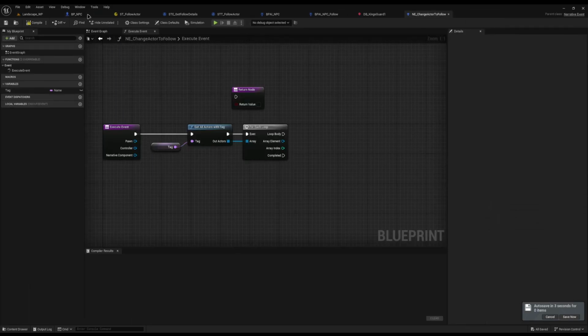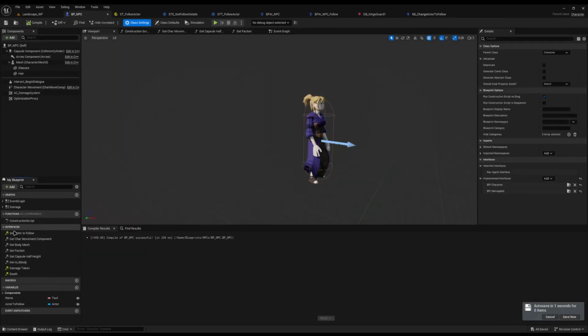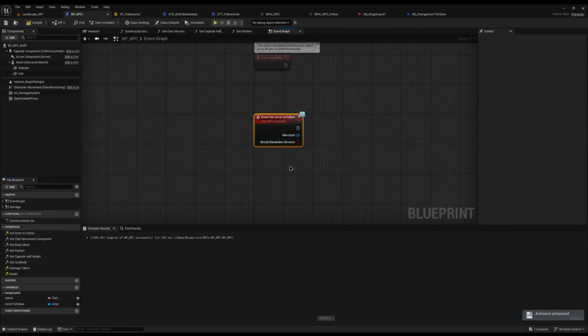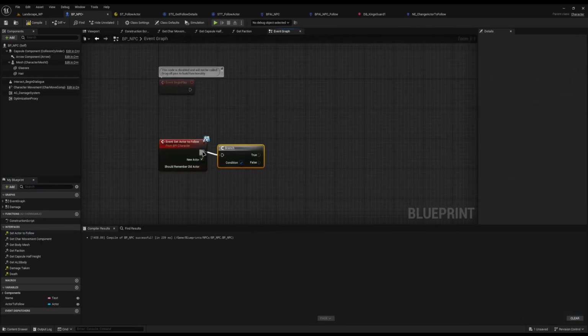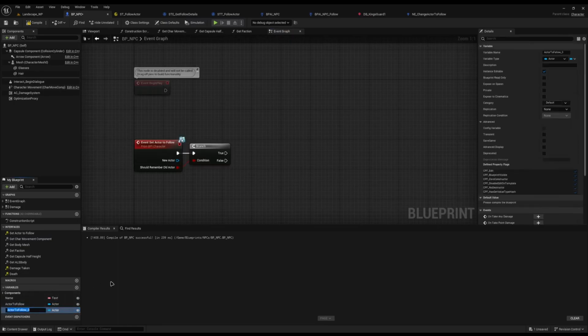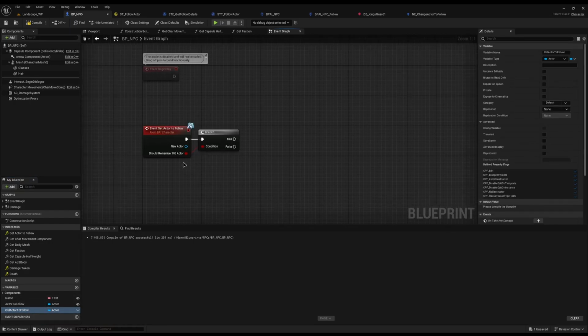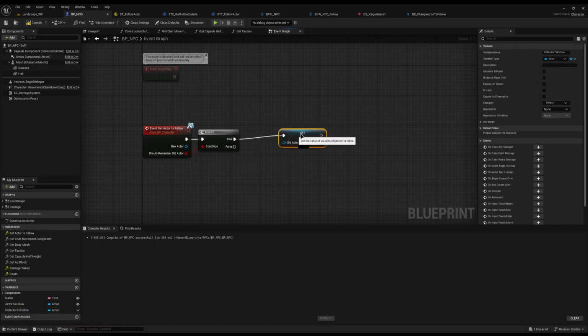Now if I come back to my BP NPC here and go to my interfaces, you can see I have my set actor to follow. Then I'm going to add a branch right at the beginning on this should remember old actor. I'm going to duplicate the actor to follow and call it old actor to follow, and make sure this one's not visible. We don't need it to be publicly known. Then if it's true that they should remember the old actor, I'm going to set the old actor to the current actor, because then they're remembering the old one.